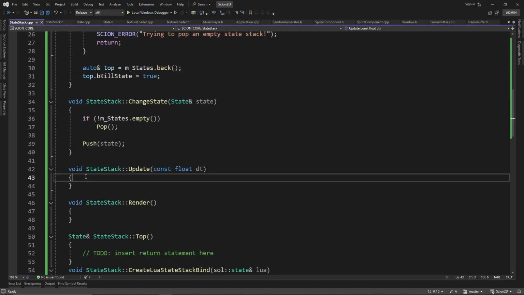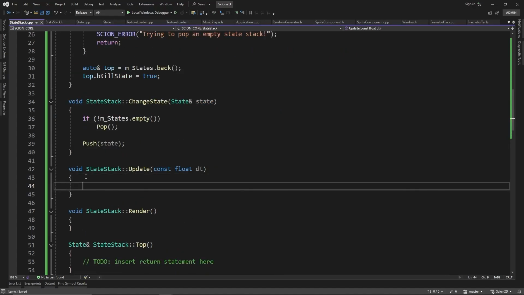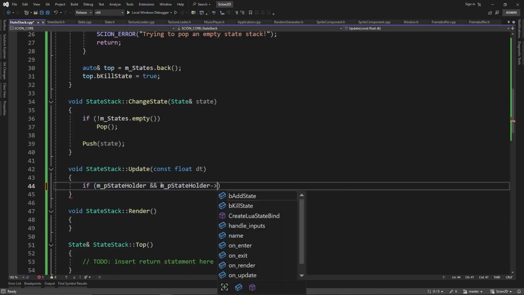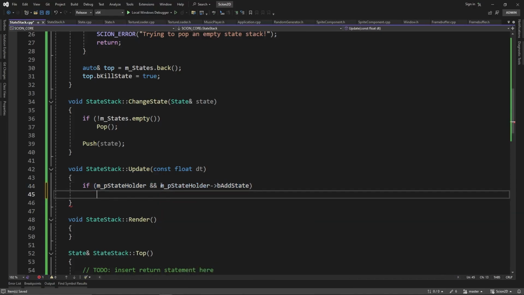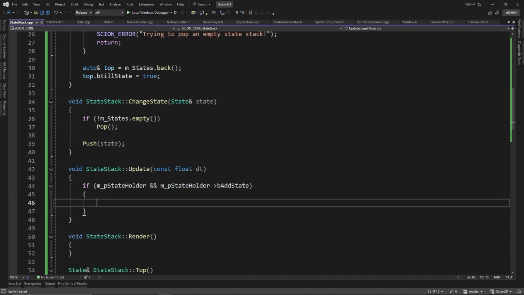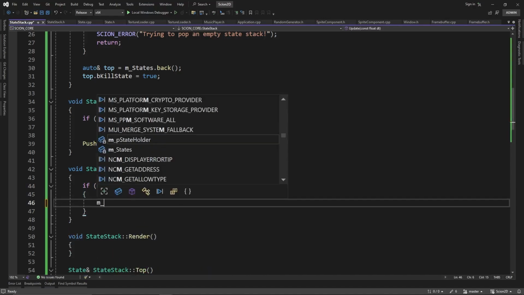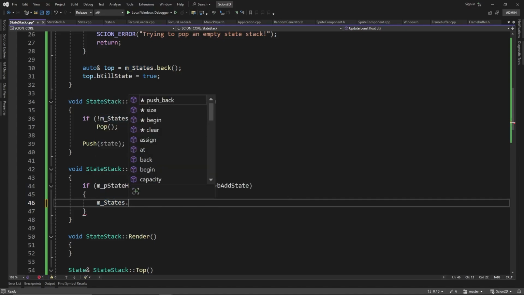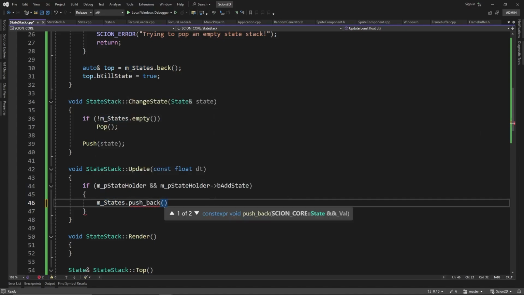Okay. All right. So for the update, first thing I want to do is check to see if there's a new state. Okay. So we want to go if mpStateHolder. So if the state holder is not nullptr, we're going to check to see if it's adding a state, and mpStateHolder.bAddState. Then we'll go into here. So then I'm going to want to push back the state into the states. So mStates.push_back, and this just dereferences the mpStateHolder.